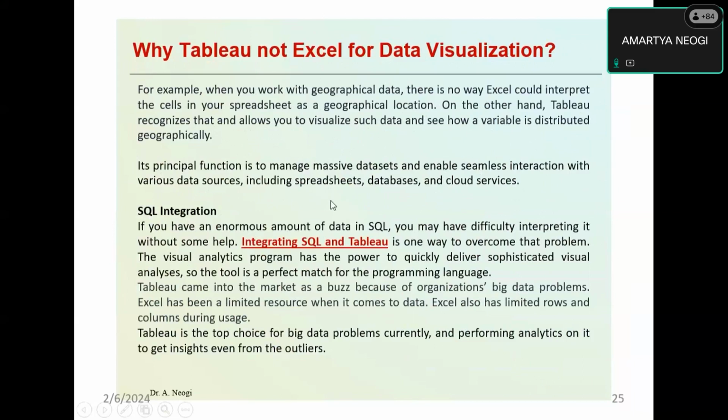Next, managing massive datasets, where we have different data sources. In Excel, we can only use a spreadsheet, but in Tableau, we can use spreadsheets, databases, and cloud services. We can easily integrate cloud data as a data source in Tableau.